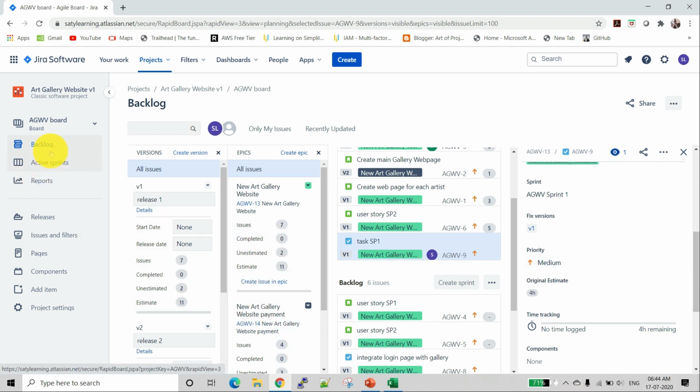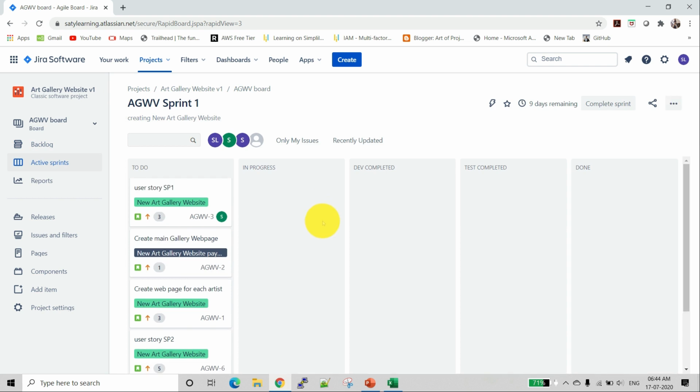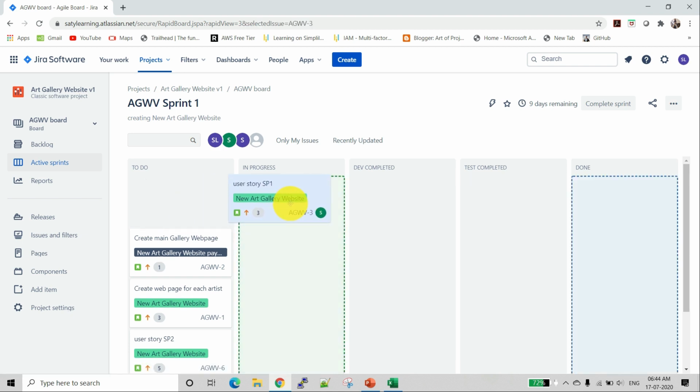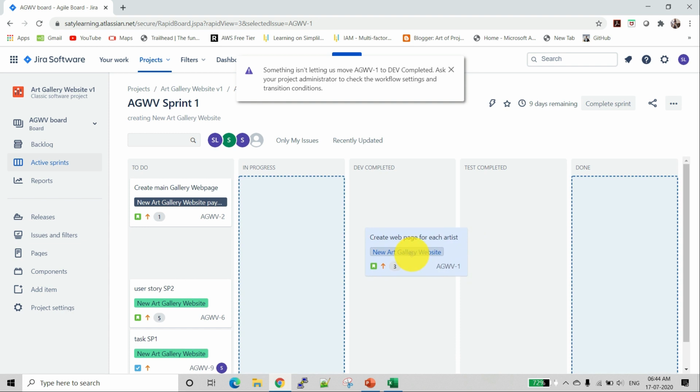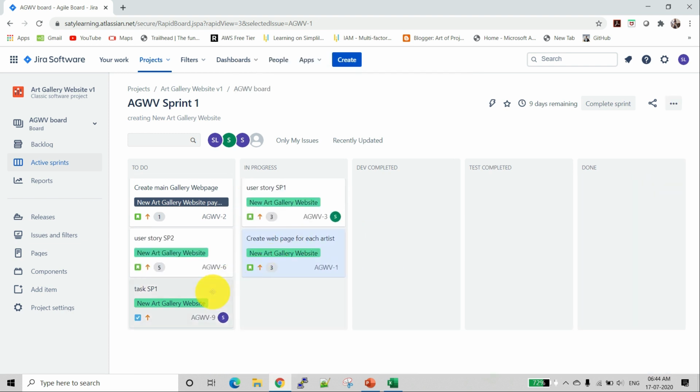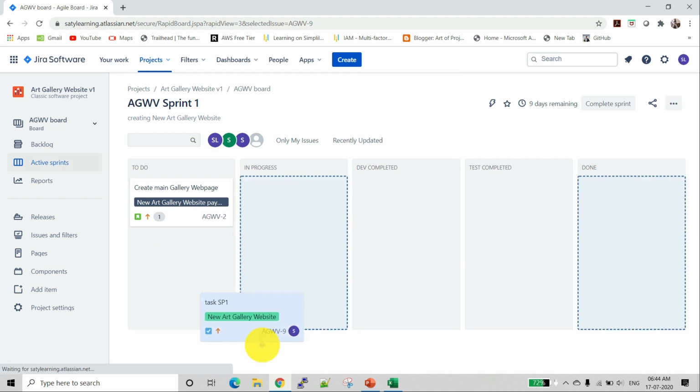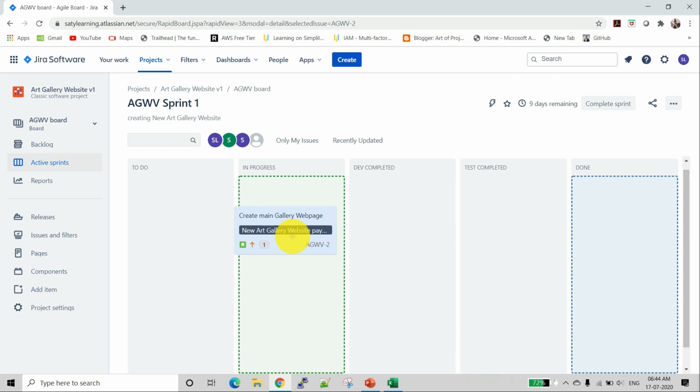Now we will go to the active sprints. So let's start the sprint. These are 2 do items. Every day we will have a sprint planning meeting and daily stand-up meeting. We will discuss the status, and developers will update their status in the Jira. Now assume this sprint is started, and in this sprint dev is completed. Like all are started.